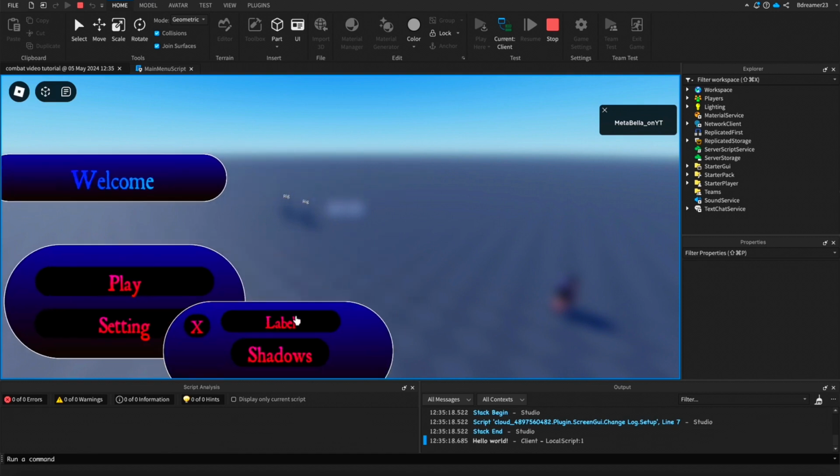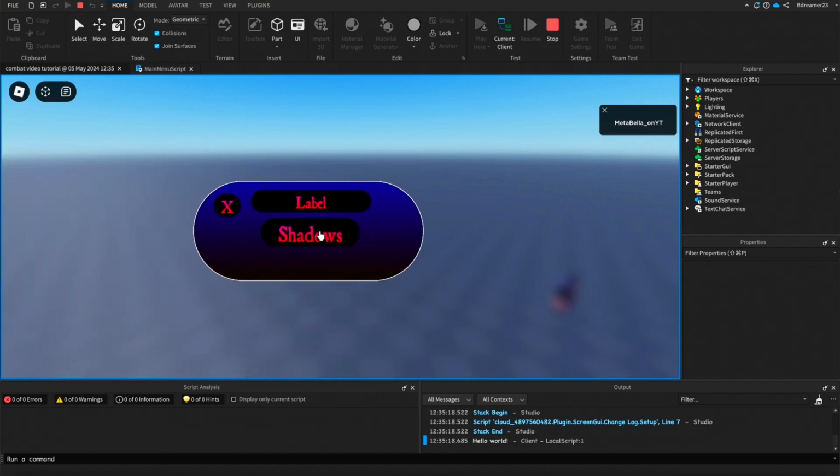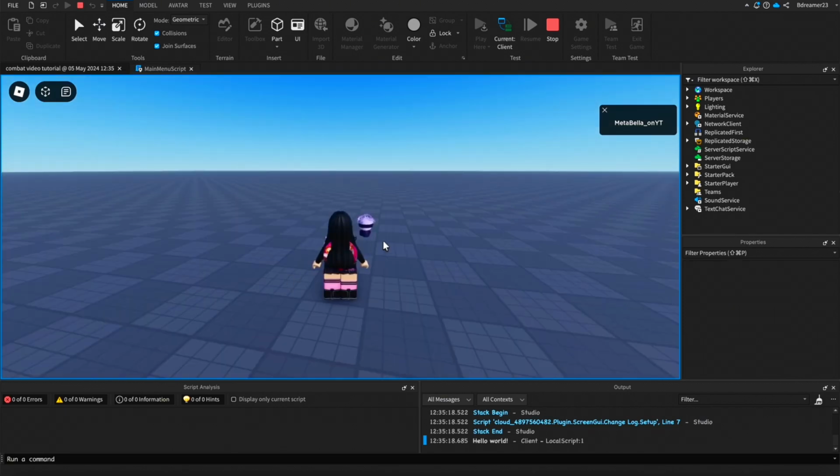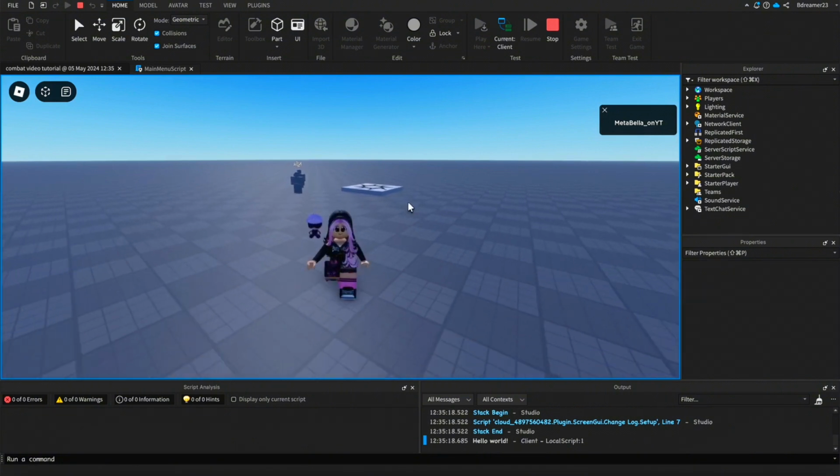Okay, we do settings. We can turn the shadows on and off. And exit the settings. Yes, and it works.